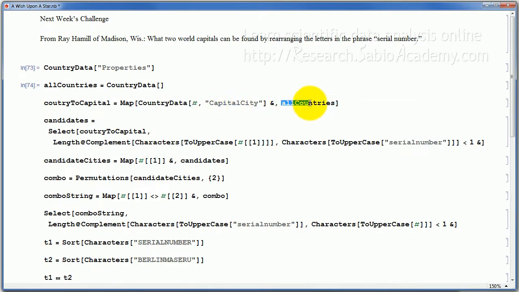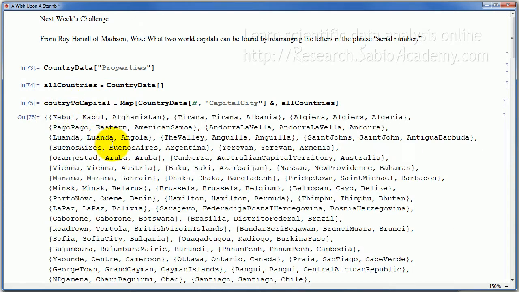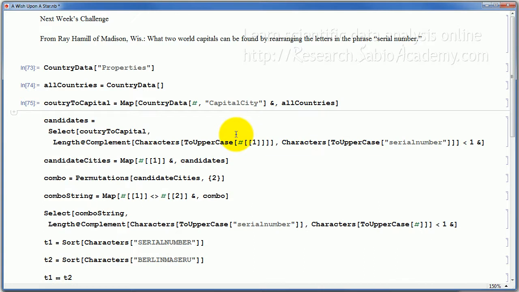By using all those countries, I will visit every one of them and look for the capital city's name of that country and assign those capital cities' names to this variable, country to capital. When I do that, I get all these capital names, all stored in country to capital. I will hide the output. Okay, then what do I do? Well, I will make sure that these letters can be found in the capital names. In other words, that is every letter.